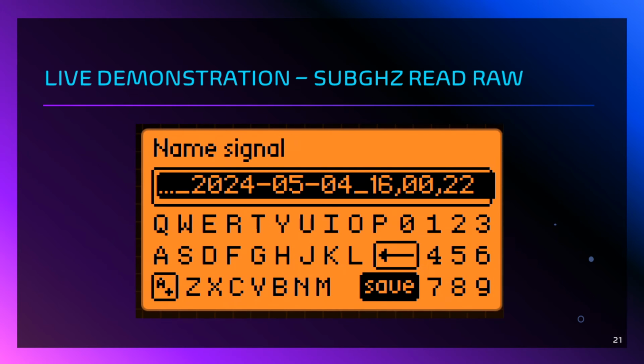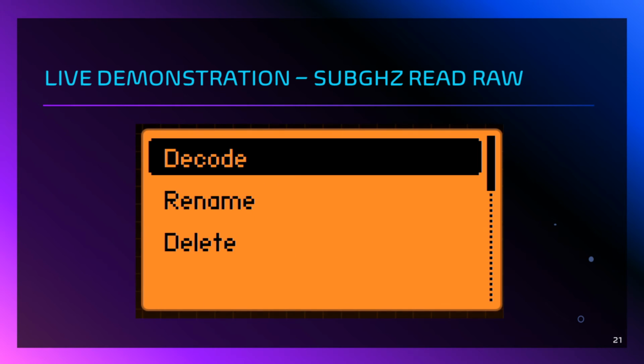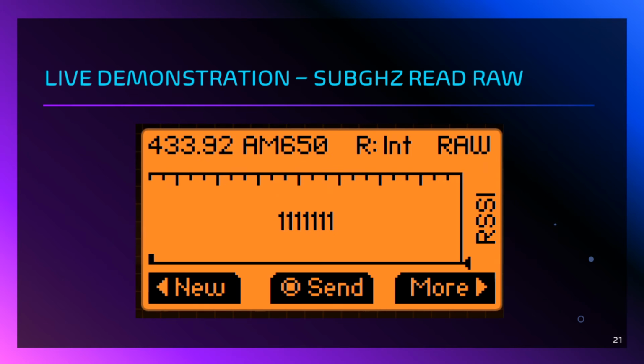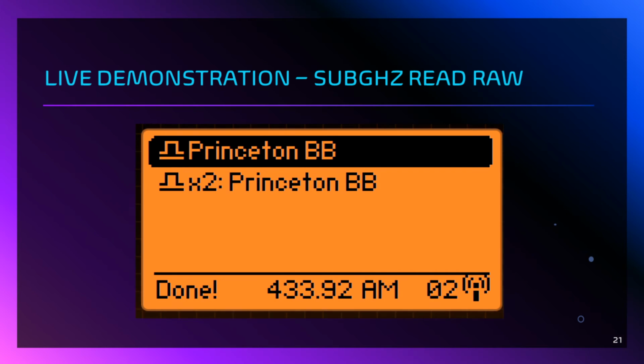And we're going to save this as raw. Now we have the option to decode it. And would you look at that? So if the signal that you captured from raw is a signal that the protocol is actually present for, then you can actually decode your raw signals. Most people don't know what this does, mostly because when you run it on a raw signal that isn't a protocol, then it won't do anything.